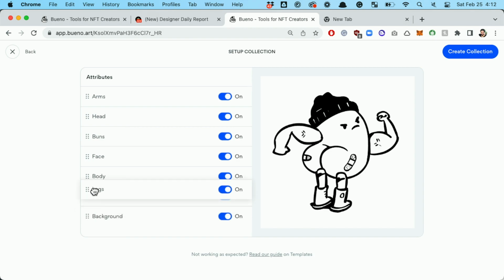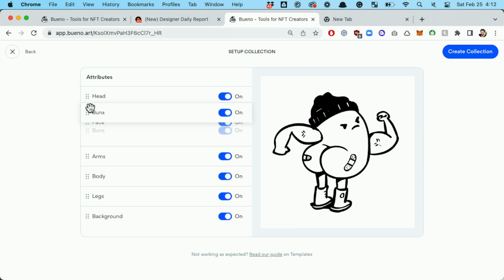So you pretty much have to organize your layers in a way that makes sense. However you have them organized in your Photoshop file, you just recreate that, and you have to do this once. Once you do it once, that's it. You never go back. You already have it. Hold on, is this the buns? Yeah. Okay. This is looking okay-ish.